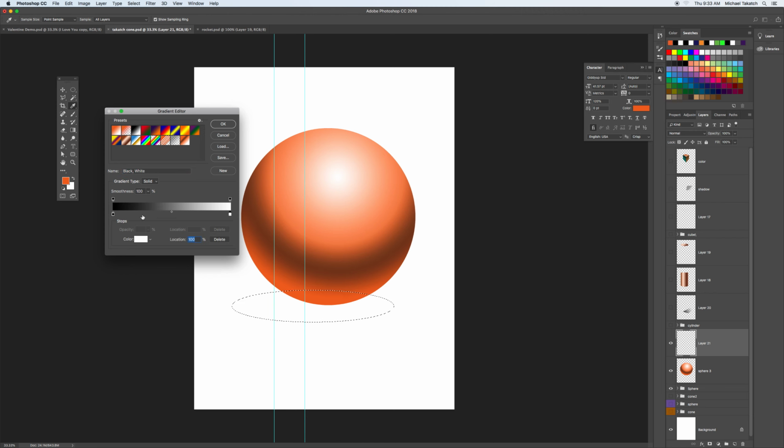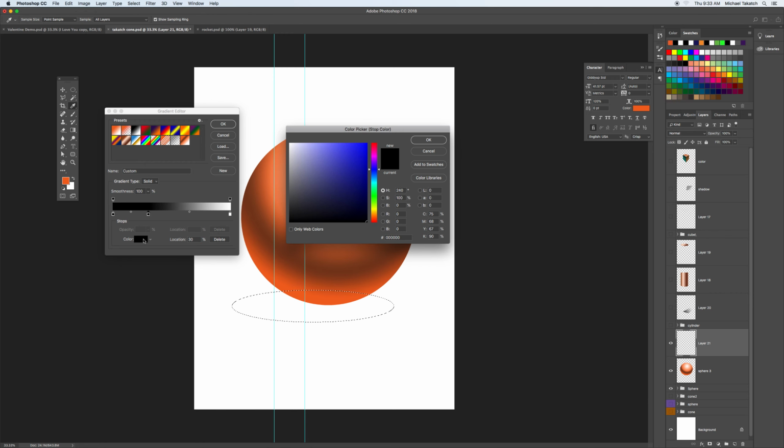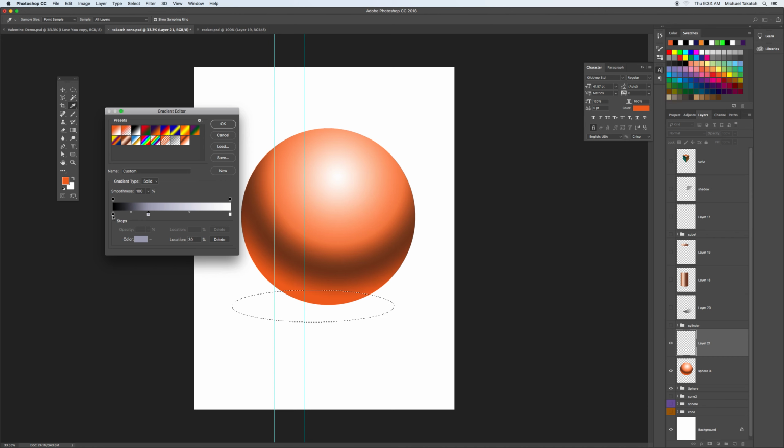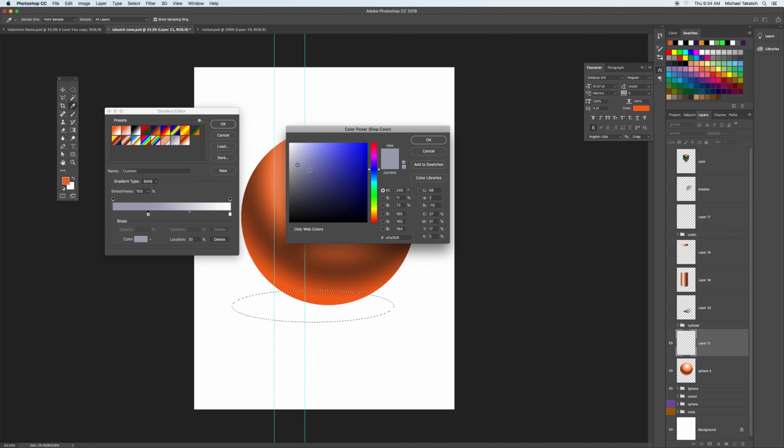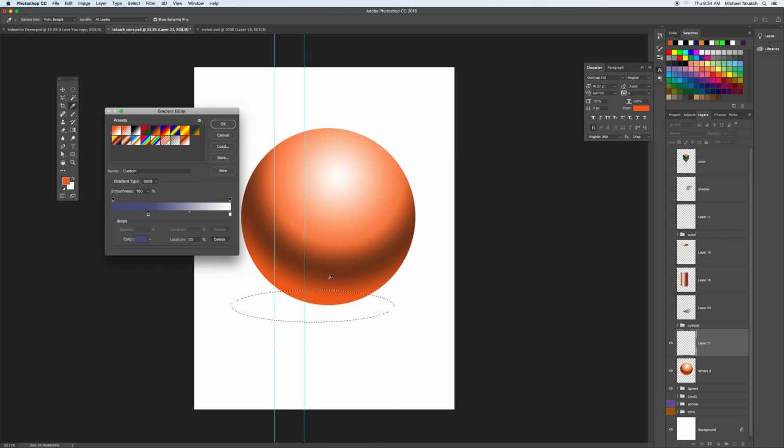Let's see if I can click in here. And this will give me again the option to come back in and highlight this color. And if you don't want the color, just drag it right off the edge there. But it does give you location and the opacity. You can still manipulate pieces like that.